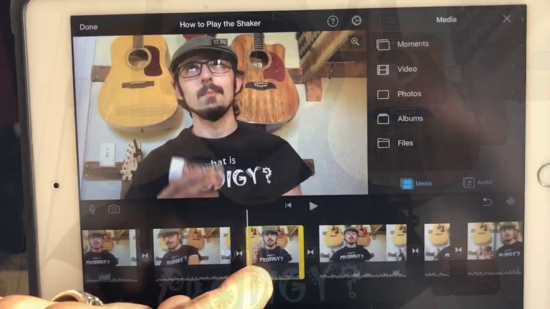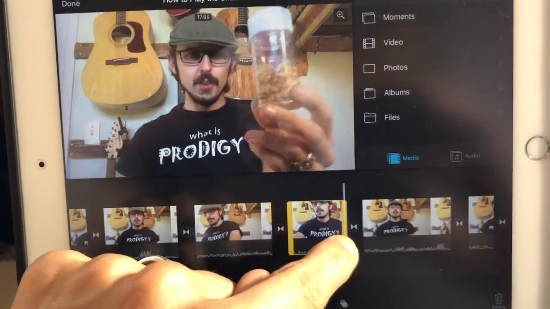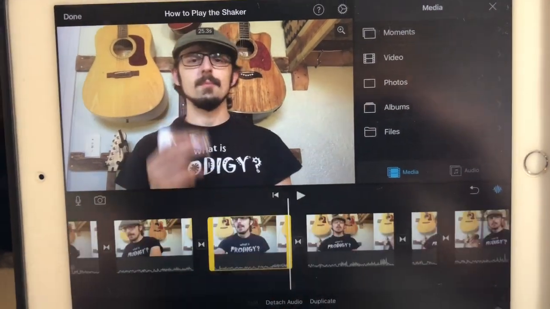Step 6 is to trim the edges of your shots. You don't want any dead time. If people get bored, they're just going to go do something else. Most movie editor apps make it really easy for you to trim the front or the back end of any of your shots. The last thing you're going to do is make a cover image.